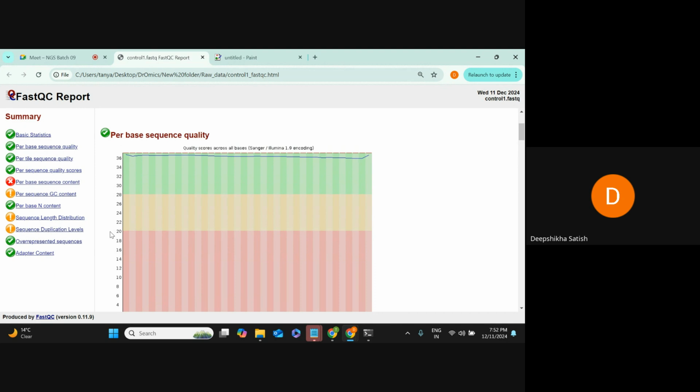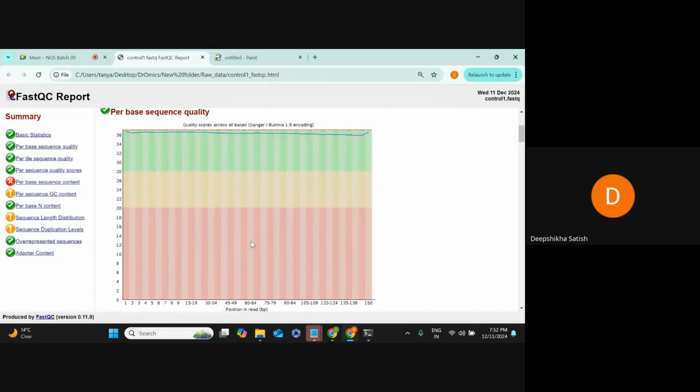So you can see here, this graph has been created into 3 different colors: green, yellow, and red. So this green color, it is indicating what? If your bases are falling here in the green, that means the quality of your data is good. If it is orange, then it is average quality. But if the base is falling here in this red, that means it is having the poor quality.